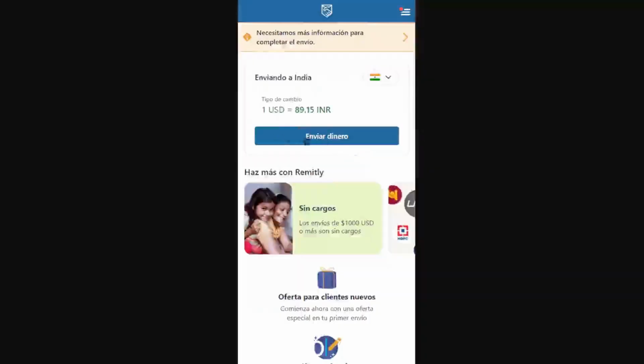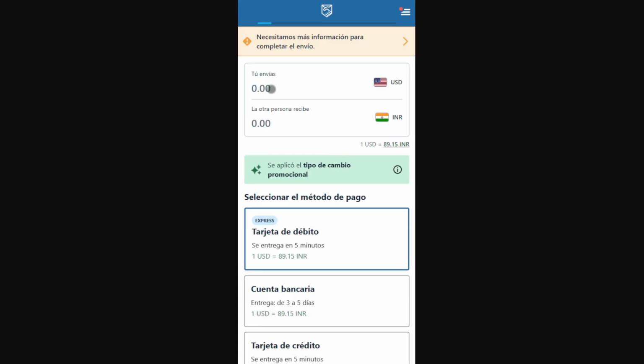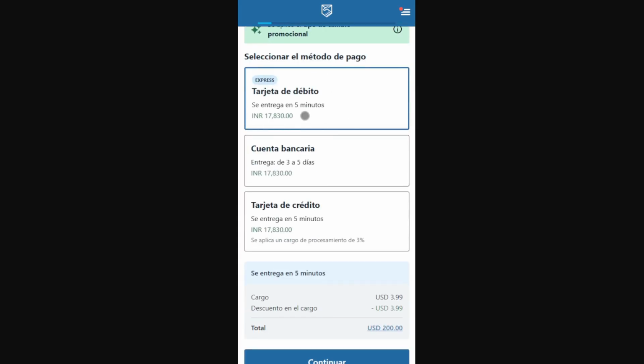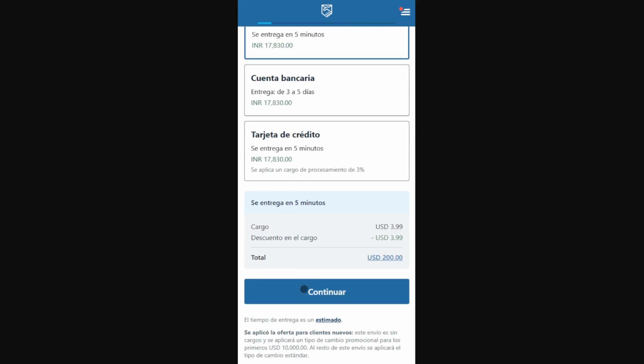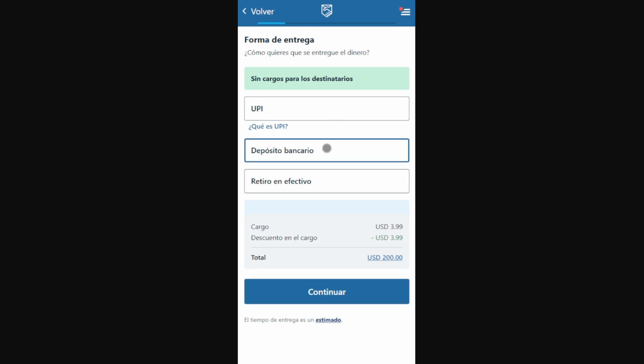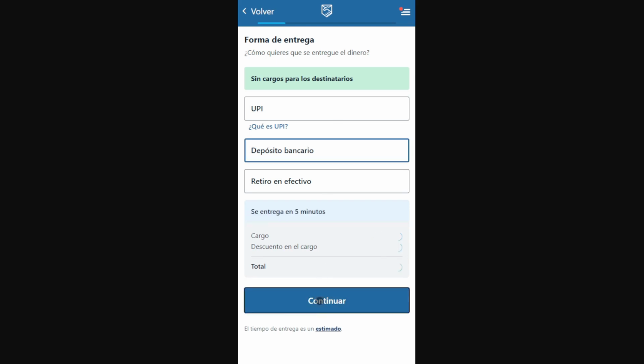What we're going to do is click here where it says send money and wait for it to load. Here we're going to set an amount. The amount we set here will be displayed here in Indian currency. Here we will select the payment method, that is how we are going to pay, and then click continue. Once we click continue, it will immediately ask us to choose which payment method or delivery option we want to use to send the money to the person.